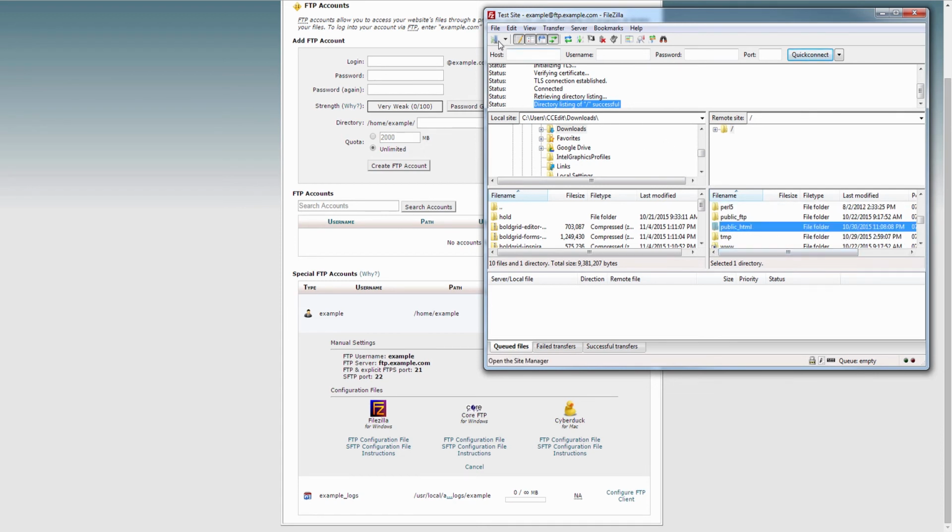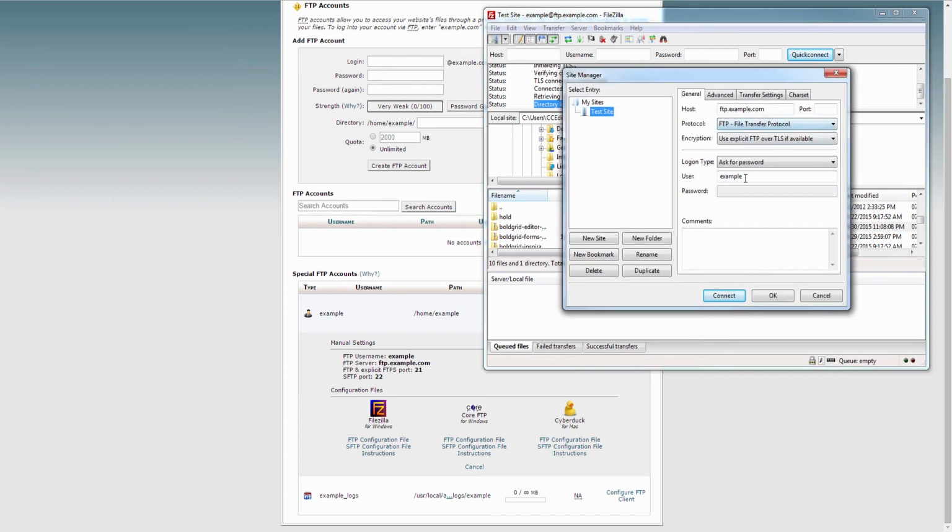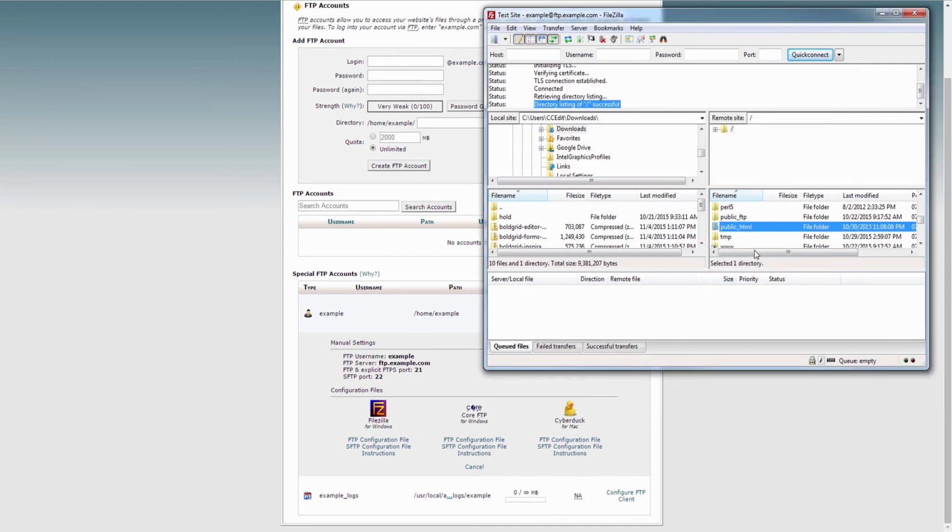Now, when I go to this site manager option up here, you'll see that site saved in here. And then I just have to click connect to reconnect anytime and going forward. And once again, for my setting, I had it just ask me for a password so that I could enter it each time so it's not stored locally on this computer.